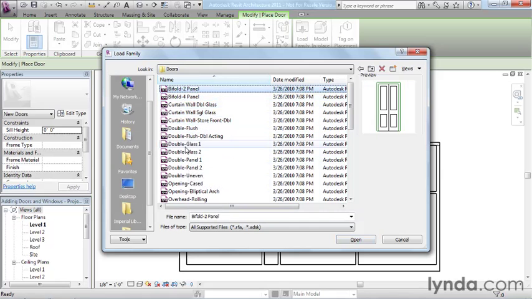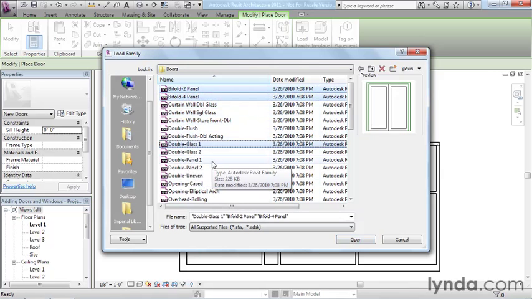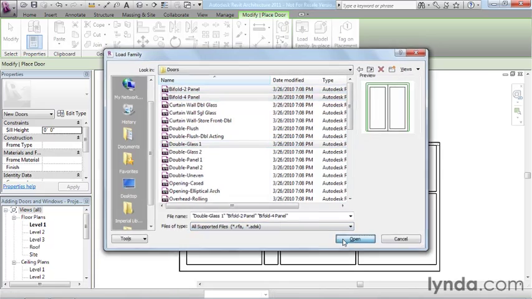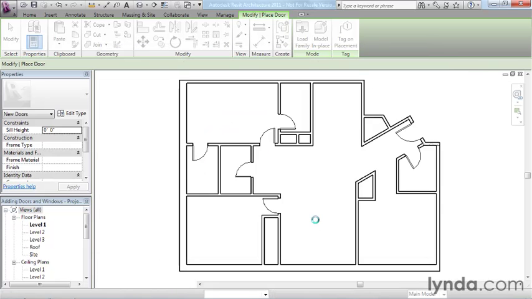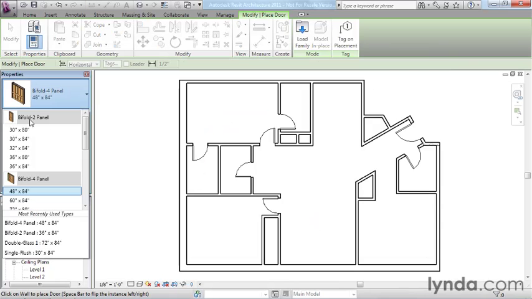So in this case, I want the Bifold 2 panel, the Bifold 4 panel, I'm holding down the Control key, and the double glass door. So I'm going to select those three, and I'm going to click Open, and Revit will load those three families into my project. Now once they're loaded, they'll appear over here on the Properties palette. And just like the single flush door, the family name will appear at the top, followed by its types below that. So for the single bifold door, I need a 30 by 80.